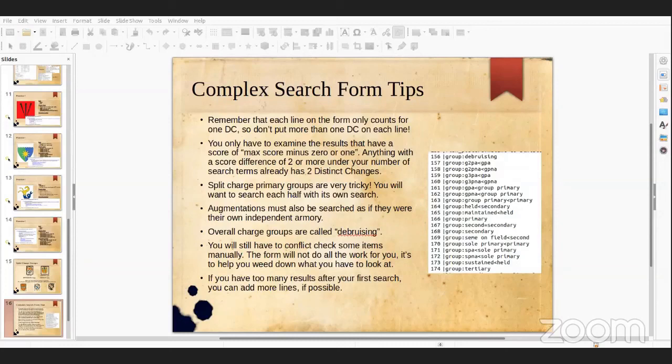And then augmentations. Augmentations must be searched as if they were their own independent armory. This is pretty important, because if you have an augmentation, say it's on a canton, say you were given an augmentation of a white circle, a brass ring, then you need to search to make sure that that isn't owned by somebody already. If they had fieldless, a brass ring, that augmentation would basically be saying that you were given that by that person.